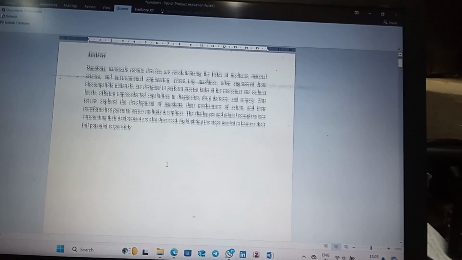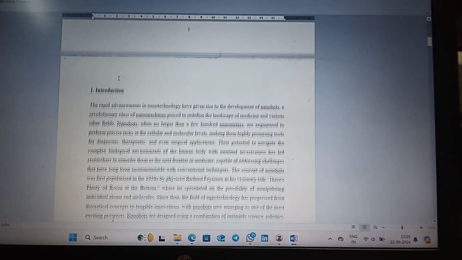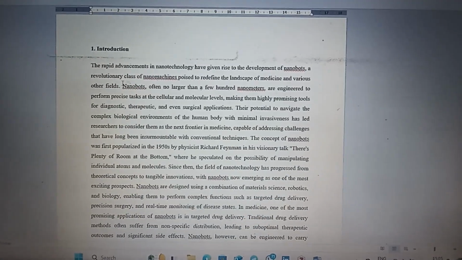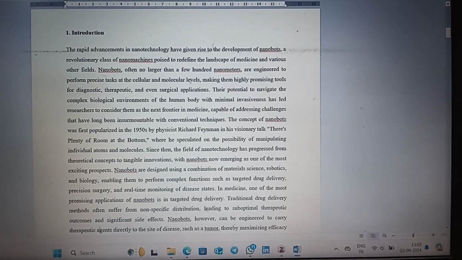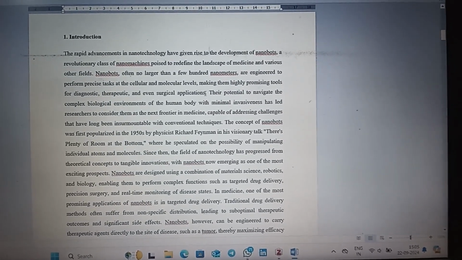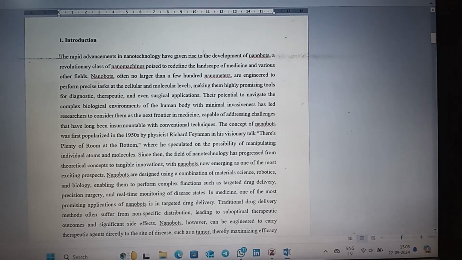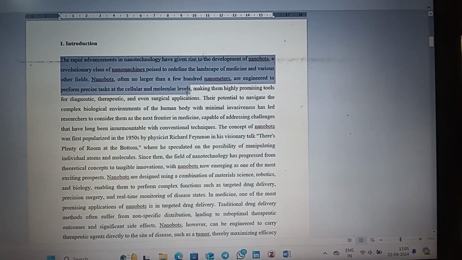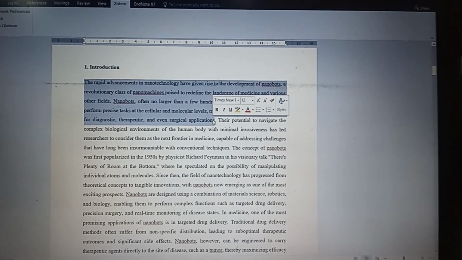We start the referencing from the introduction part. We don't do the referencing in the abstract part. So we will start referencing from the introduction. Here, if any ID or DOI link has been given for the paper, then it's fine. If it's not given, then we will search for the corresponding paper for this part on Google.